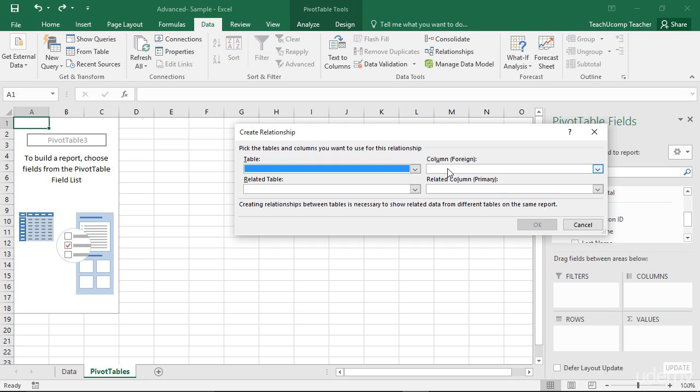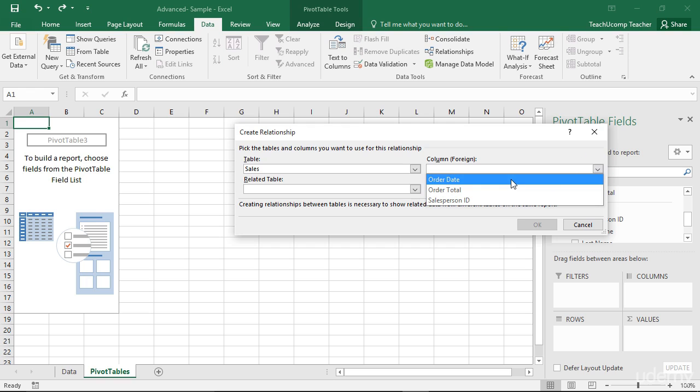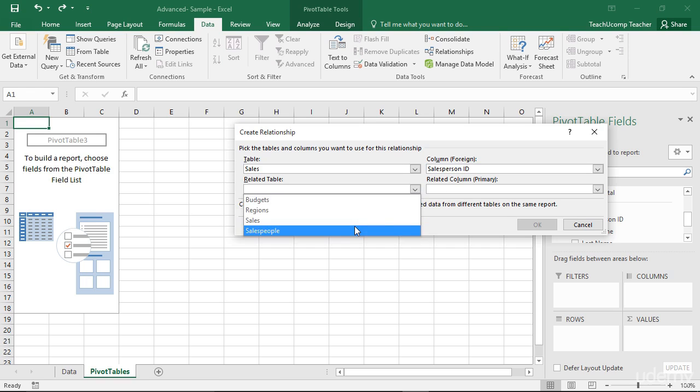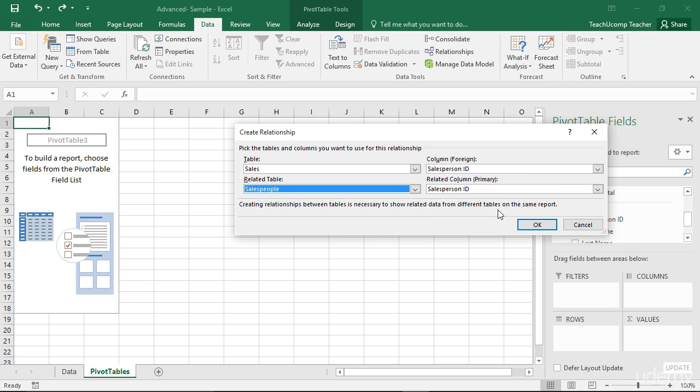Start by selecting the name of the table with the foreign field values from the Table drop-down menu. Then select the name of the foreign field within that table from the Column Foreign drop-down menu. Then select the name of the table with the primary field values from the Related Table drop-down. Then select the name of the primary field within that table that contains the common data with unique values from the Related Column Primary drop-down. Then click the OK button to create the relationship between the two tables.